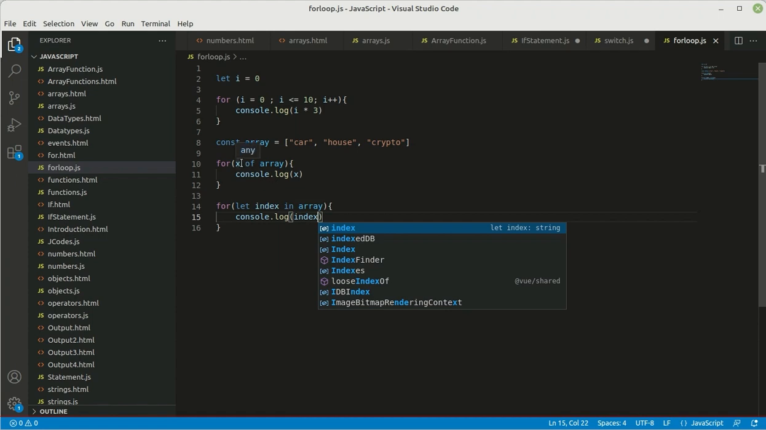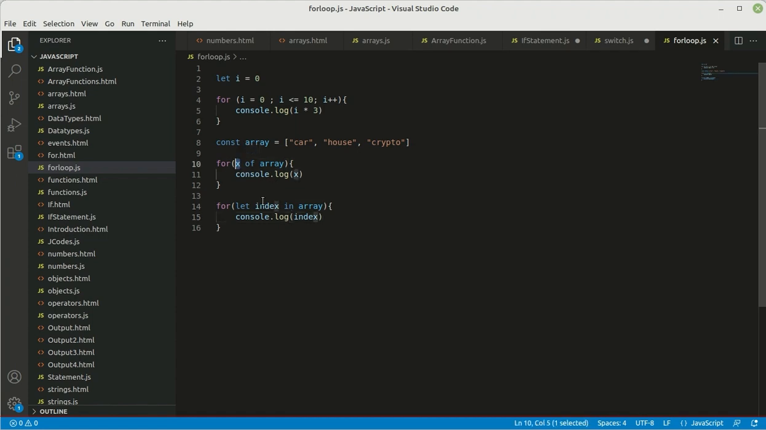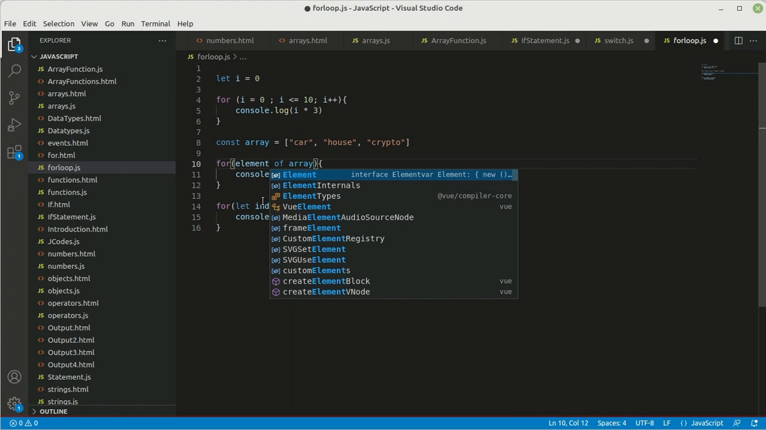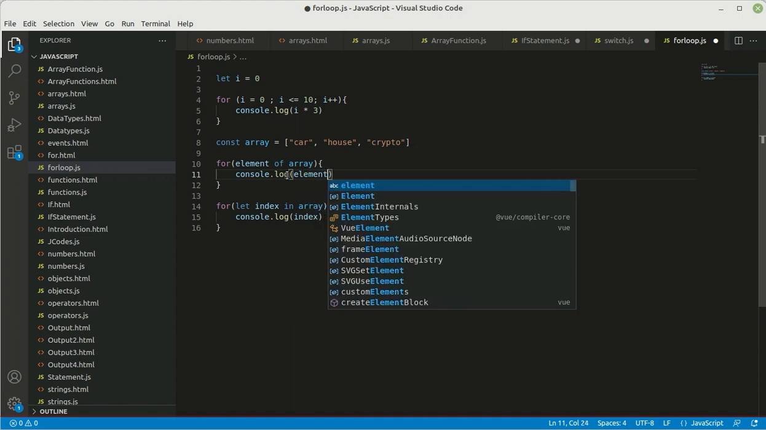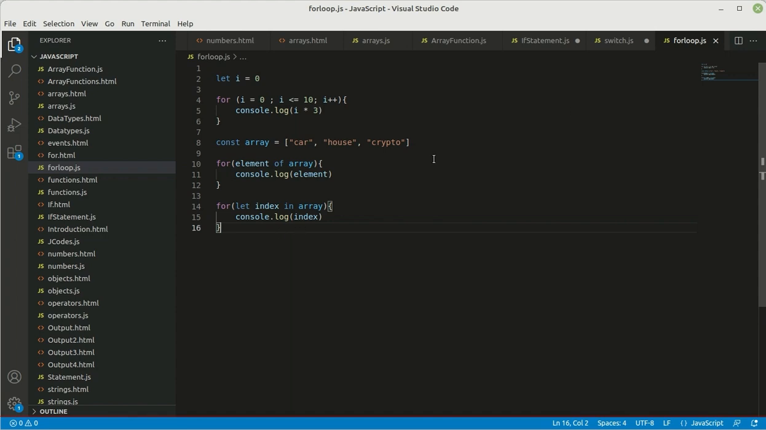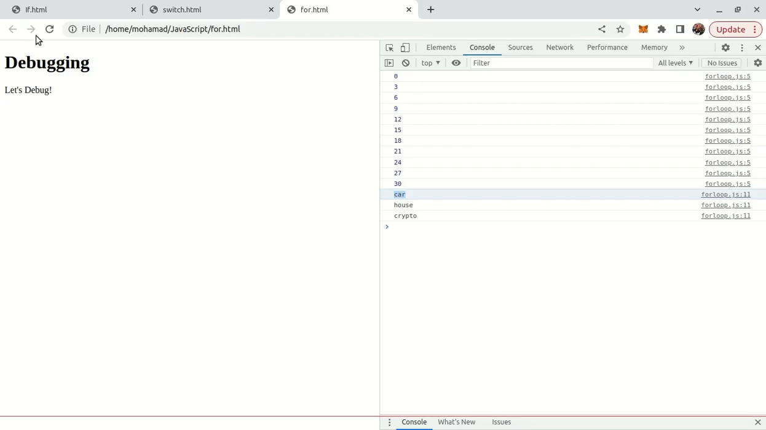Save. Also here, instead of x, I can write element to make it more clear what we want to print out inside of this for loop. For element of array, console.log element. For index in array, console.log index. So let's save the code and see what happens. Here, as you can see, the elements and their indices have been printed out.